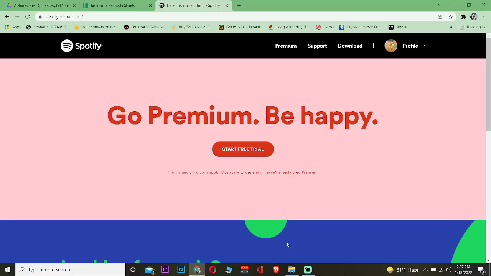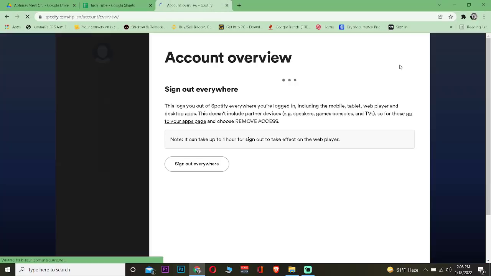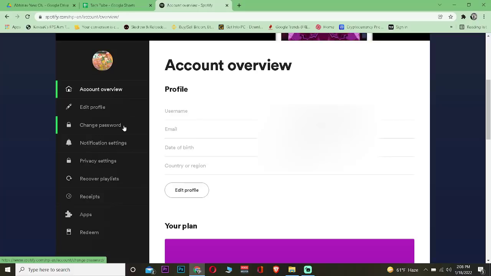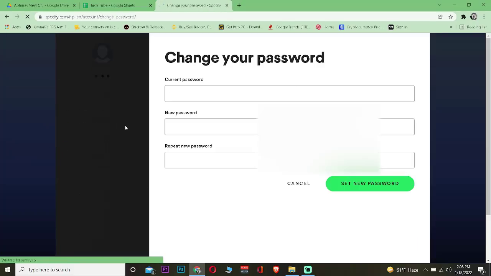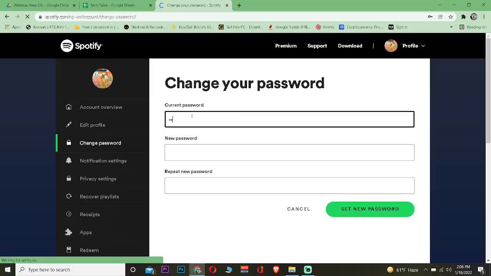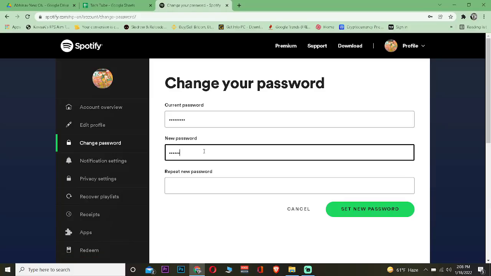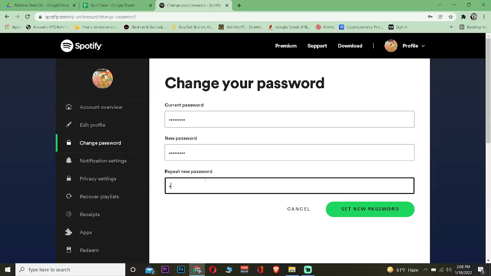So the first step is, you want to come to spotify.com and log in to your account. Once you log in to your account, click on Profile and go on Account. Now once you go on Account over here, you want to go on Change password. Now once you go on Change password, you need to enter your current password over here like this, and then you need to enter your new password over here, and then you need to enter it again to confirm it, and click on Set new password, and a new password will be set. So that's how you guys can change your password in Spotify.